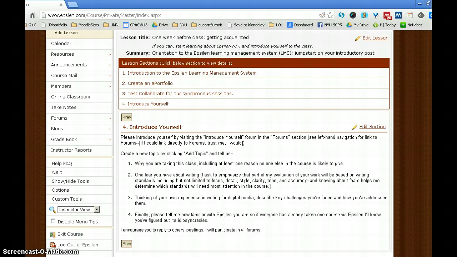Finally, number 4, please tell me how familiar you are with epsilen, so I'll know that if everyone's already been through at least one course on epsilen, that I won't have to go into very much detail about how the interface works or where things are and all that. However, if I discover that even one person isn't very familiar, then I will take some time to help you become familiar with it. So anyway, give me an idea of where you're at.